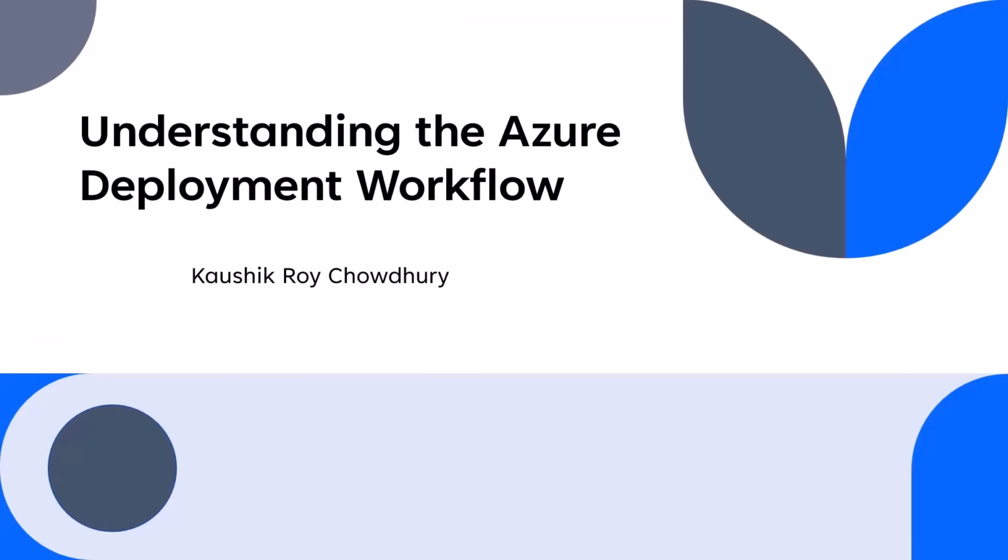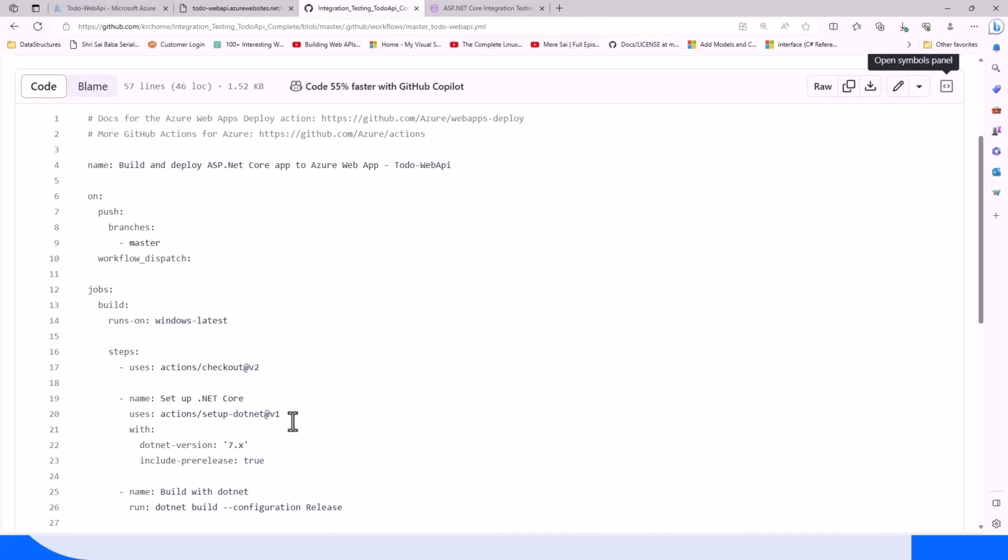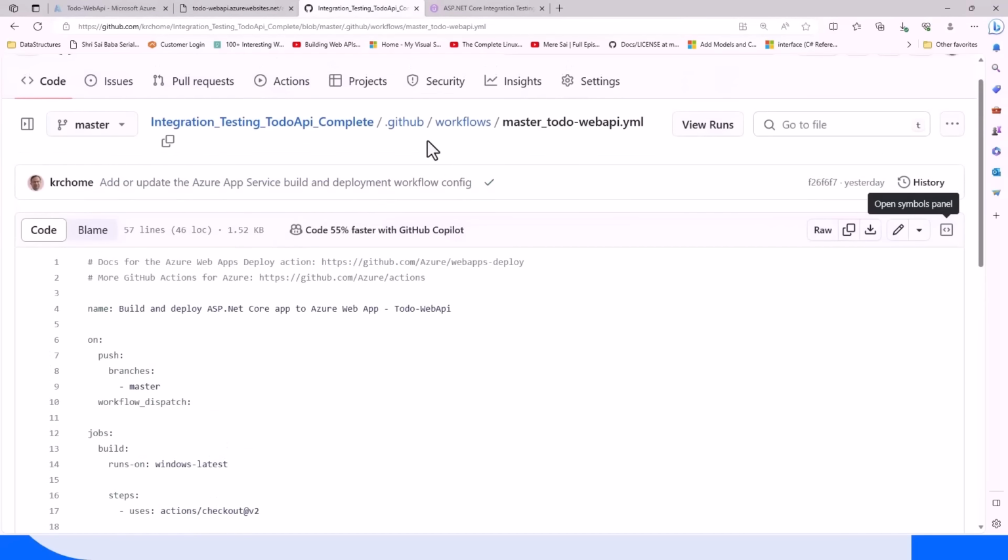Welcome all. In this lecture, we will understand the Azure deployment workflow. If you look into your just previous lecture, when we set up the deployment pipeline with Azure, it generated a GitHub action workflow automatically, and it is here. Now this is .github/workflows/master_todo-web-api.yml. So this was done when the project was published or deployed by Azure Web App on Microsoft Azure.